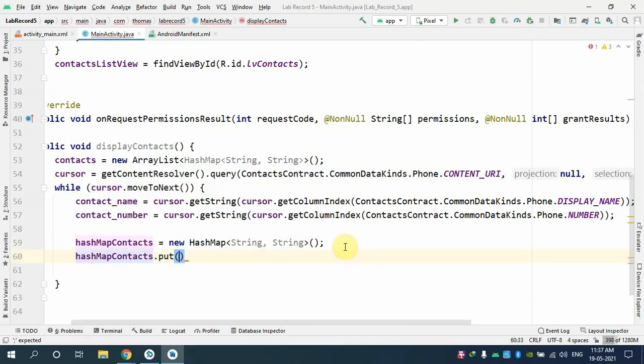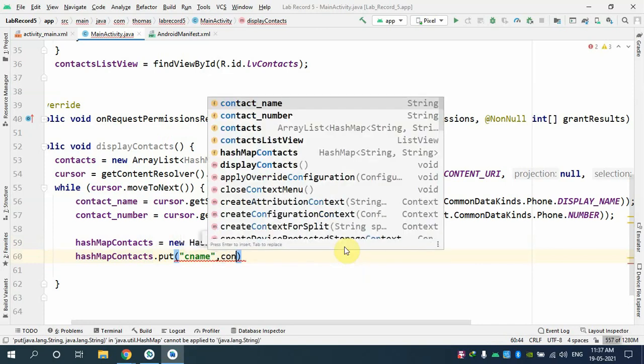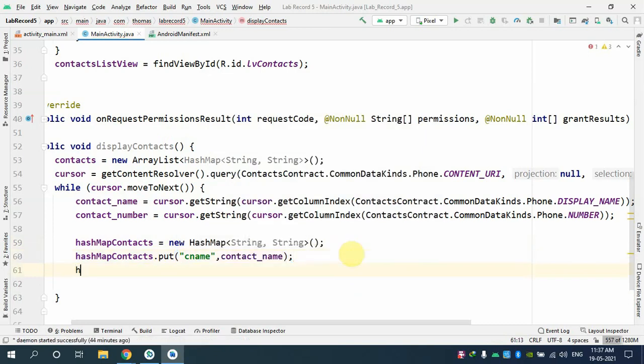Now, all I'm supposed to do is add that to the hash map. I'll say hashMap.put, what key and value. Let me create a key called cname. You know what that is? It is nothing but the contact name. Second one, hashMap contacts.put, second one, I'm going to put cphno, phone number. I'll just put phno. And I'll say this is the contact number.